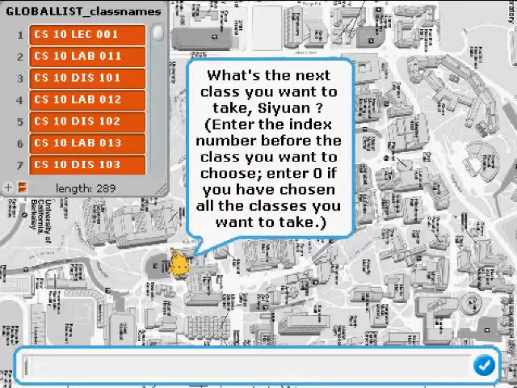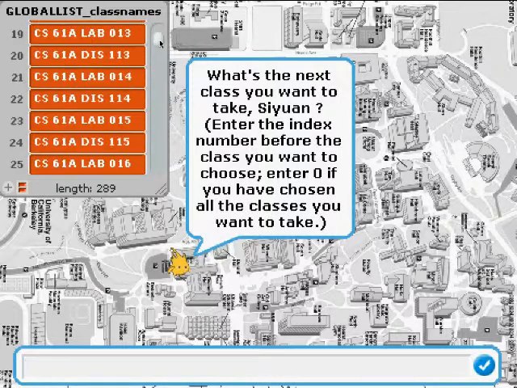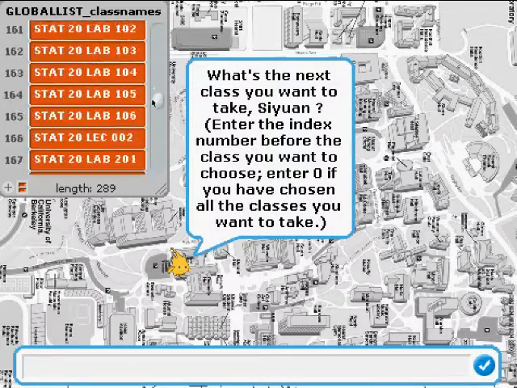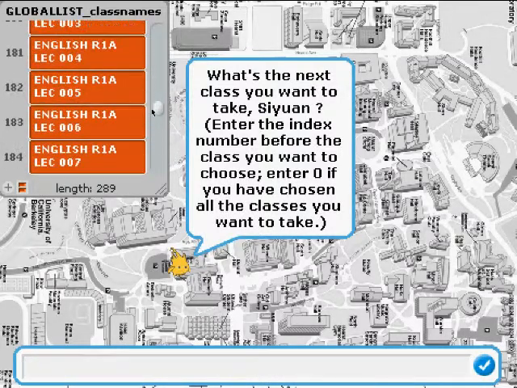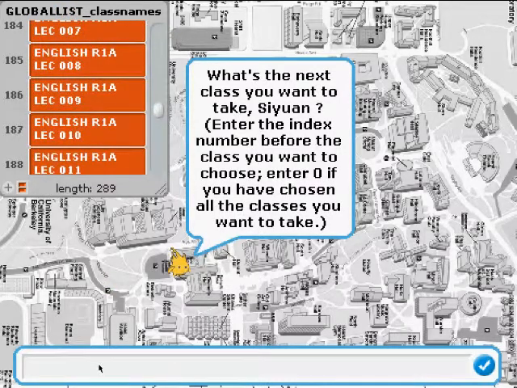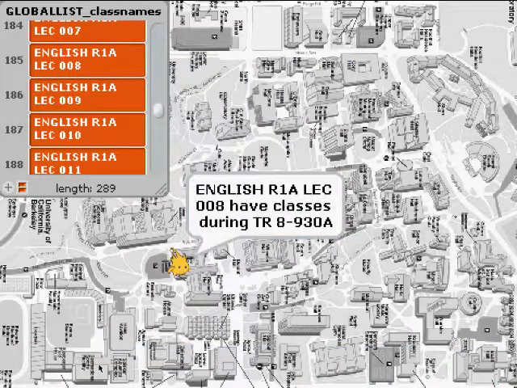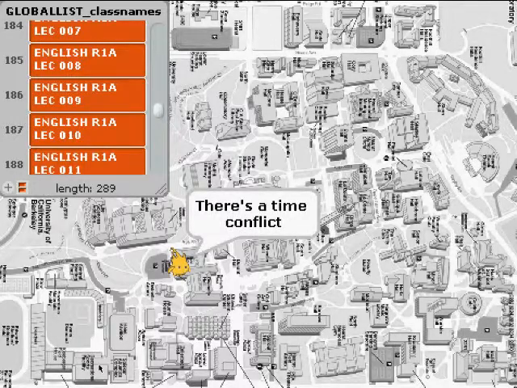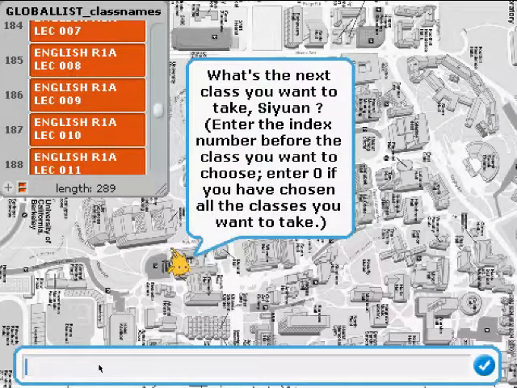Okay, now I'm starting to choose my third class. Here I want to show that we have a mechanism to avoid time conflict. So let's see. If I want to put English R1A lecture 008, which has index 185, this should have a time conflict with Psychology 1 discussion 101. So if I press enter here, it got the class, but there's a time conflict, so it's not allowed to be added into the schedule.